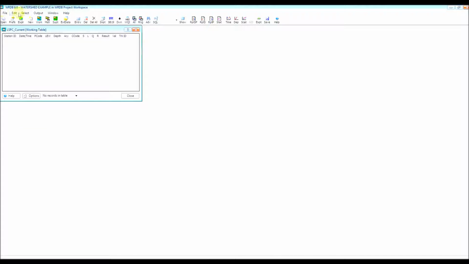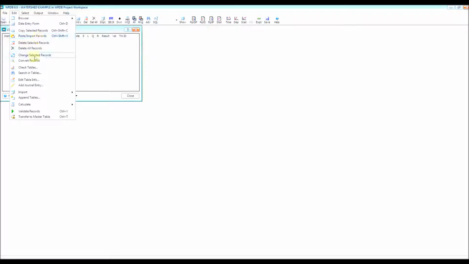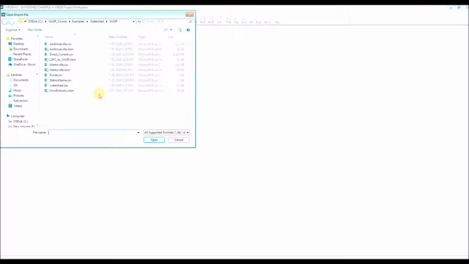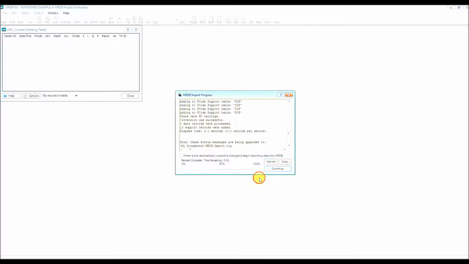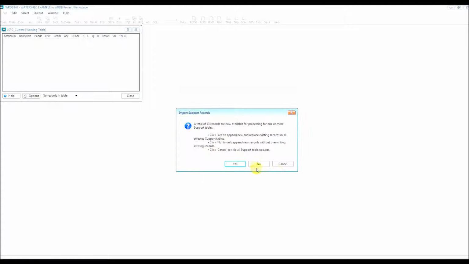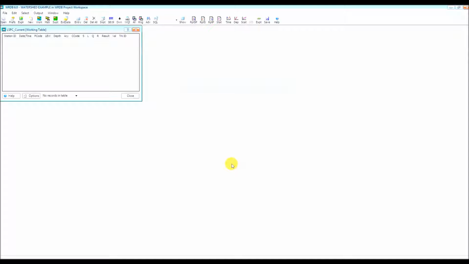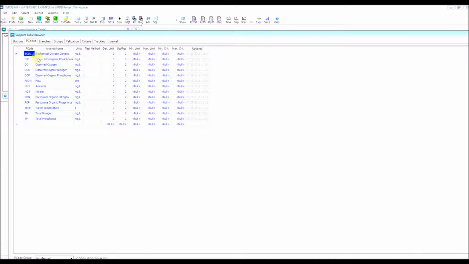So now we're going to go ahead and import the P codes. We'll go to P code. Same thing, it automatically knows what everything is. Just say continue, OK, continue. So now we're going to pull in 13 records into the support table. Now if we click on support table and click on P codes, you'll see that we have all of our parameters in here: the P code, the analysis name, and the units. So that's good to go.